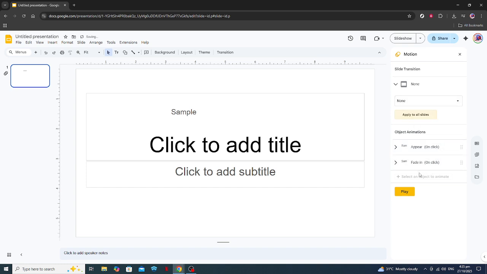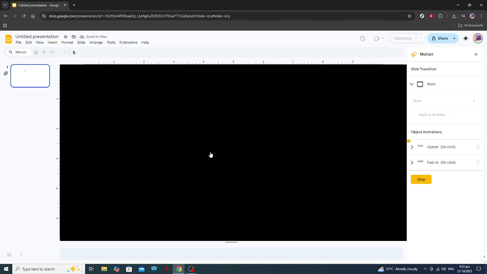Finally, preview your animations by clicking Play in the animation pane. This step allows you to see how your text animations flow and provides an opportunity to make any adjustments if something doesn't look quite right. Don't be afraid to experiment with these settings until you find what works best for your presentation.